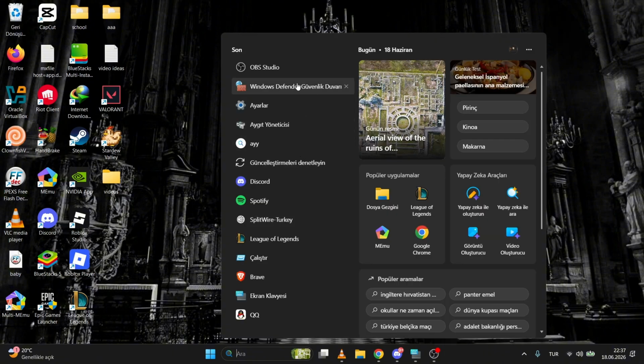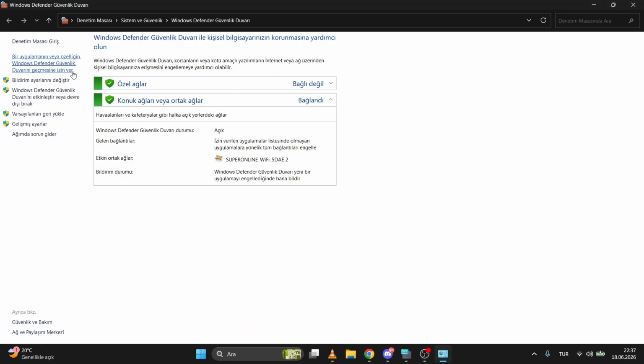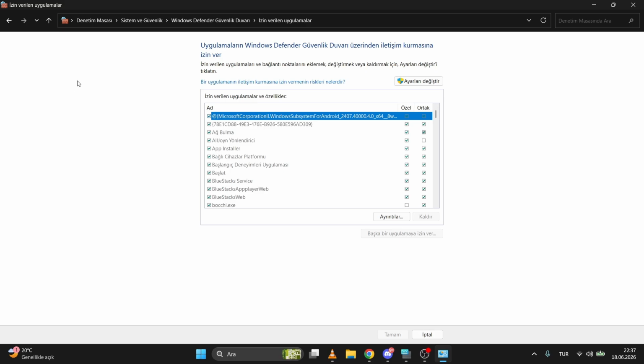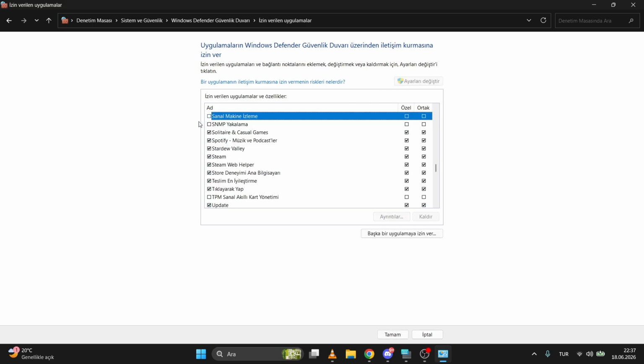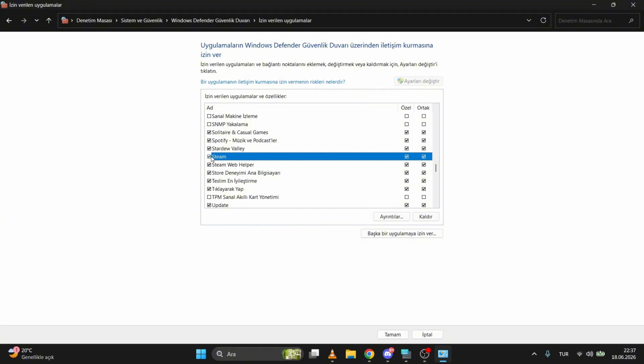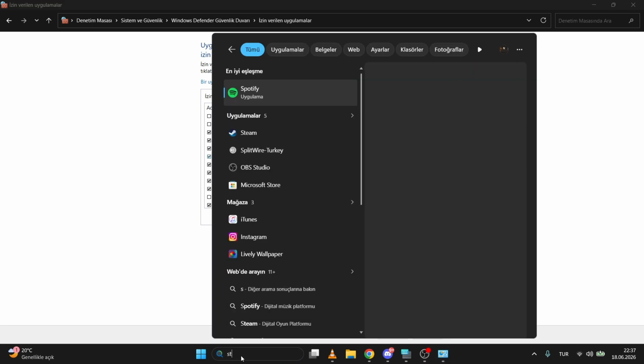Hit the Start menu, search for Windows Defender Firewall, and click Allow an app through Windows Defender Firewall. Hit Change Settings, then press S on your keyboard to scroll down to Steam. You're going to see 3 checkboxes. Make sure all 3 are ticked. Now, if Steam isn't showing up in that list, don't worry.